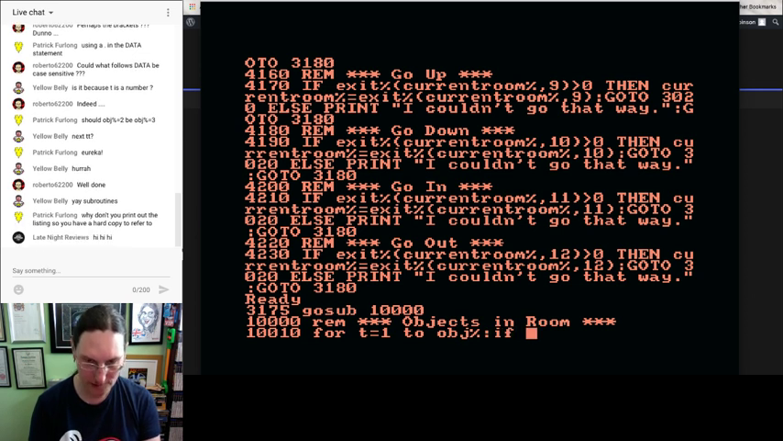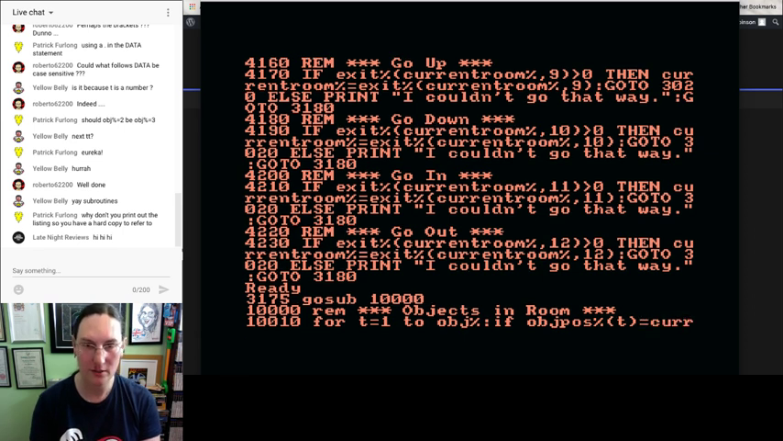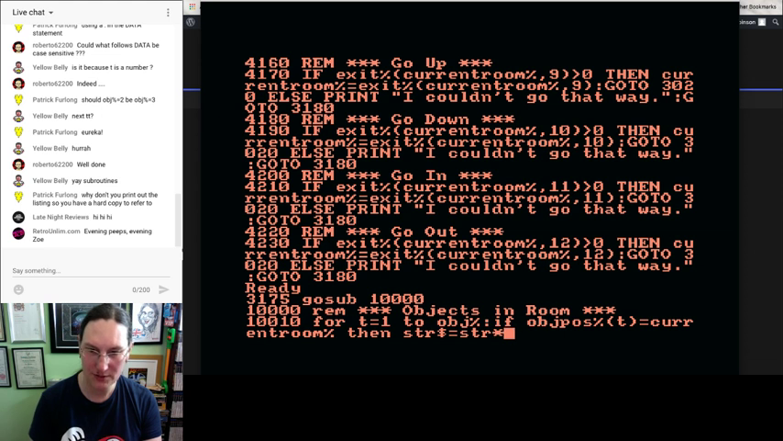If object position percent t equals current room percentage, then let's say string equals string plus, it doesn't matter if we define string before or not.